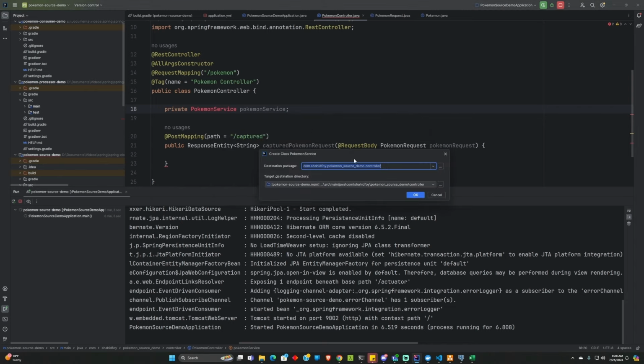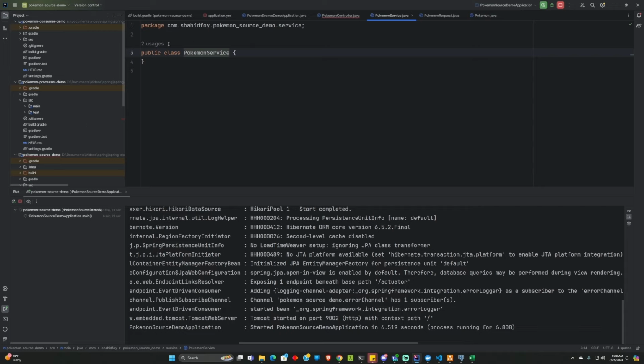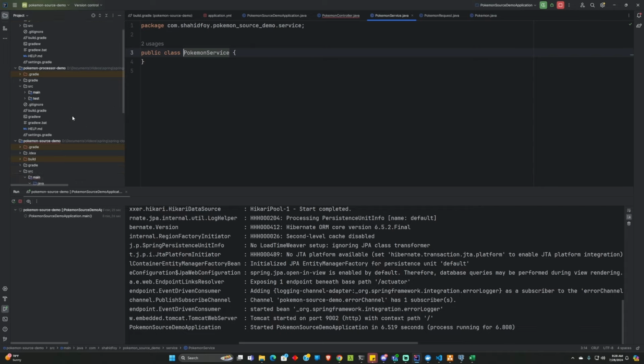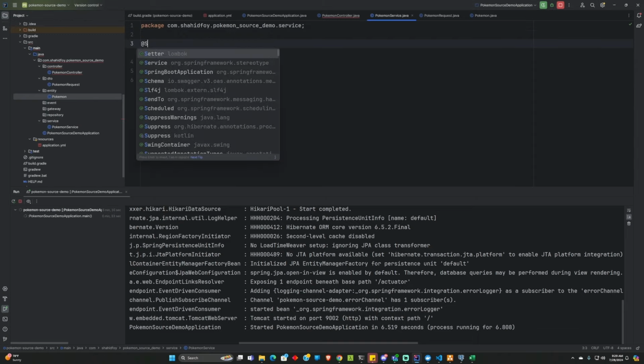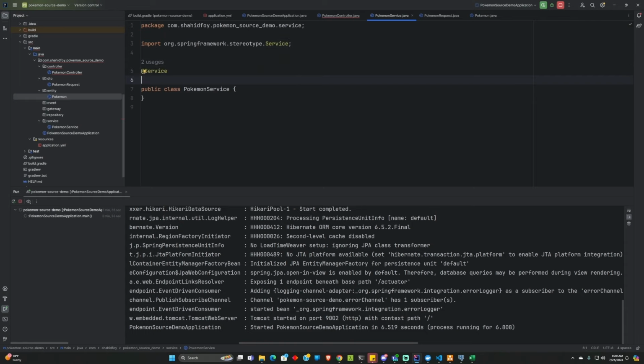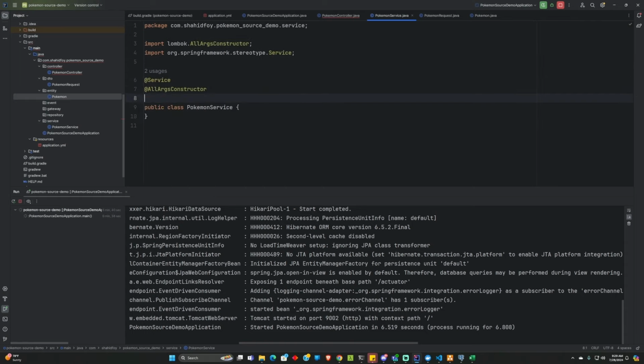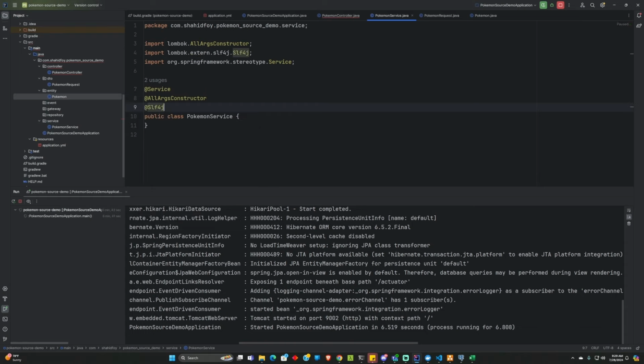Let's create a class. Usually I like to set up my services as an interface and then have implementations of those services. But I'm just going to make a simple service for now. So we create a new service here. Okay, we got the service. And we are going to get that all set up. So @Service, and then @AllArgsConstructor, and then @Slf4j for logging.